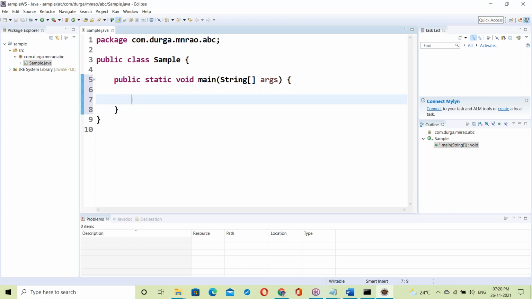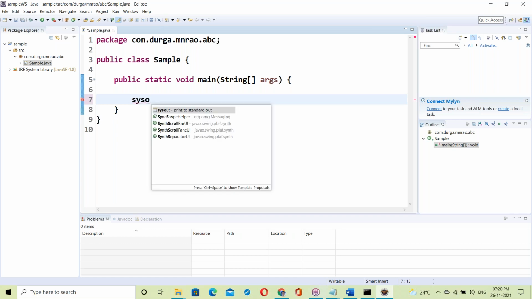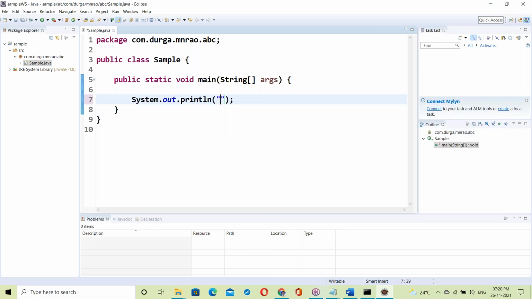So the main method is generated automatically. Next, type sysout, which is System.out.println, and press Control+Space. Say this println, yes, "Hello world". Okay, suppose one more.